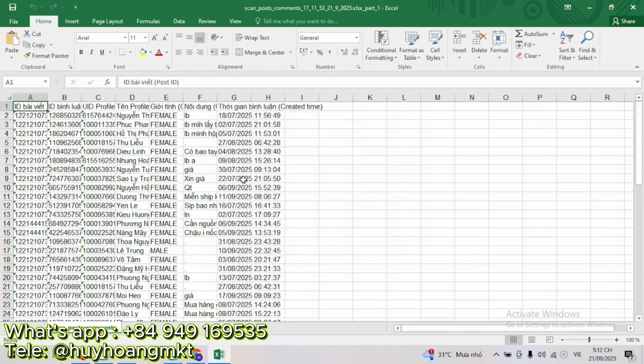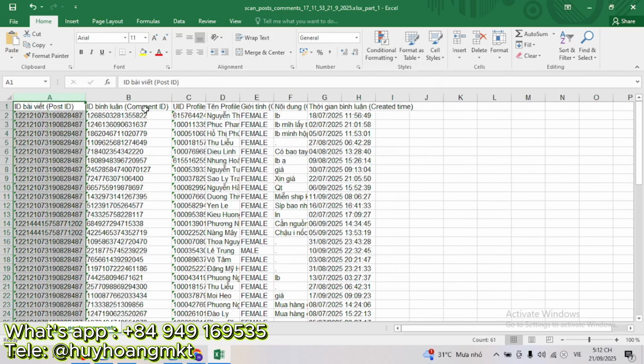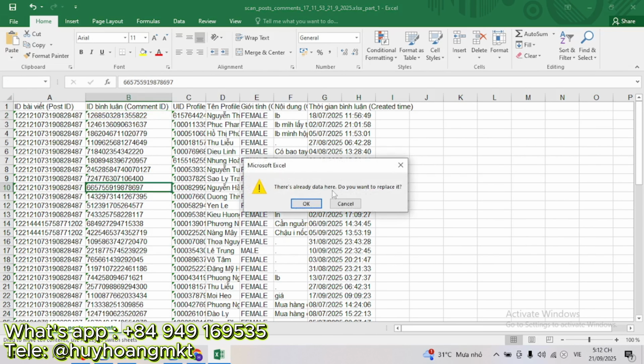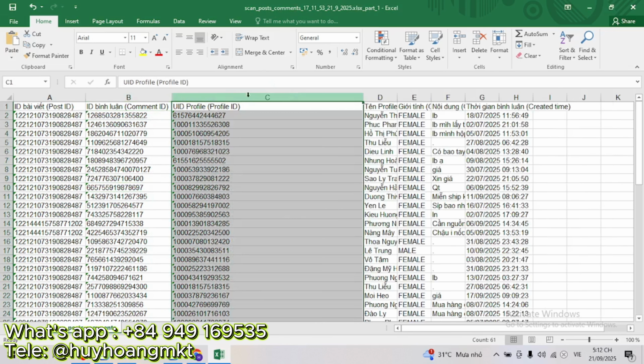So don't let Facebook comment sections go to waste. Start using MKT UID to unlock real, targeted customer data from where people are actively engaging.